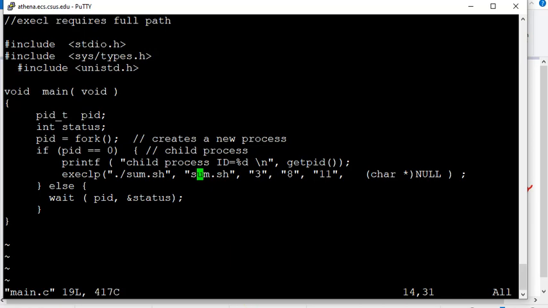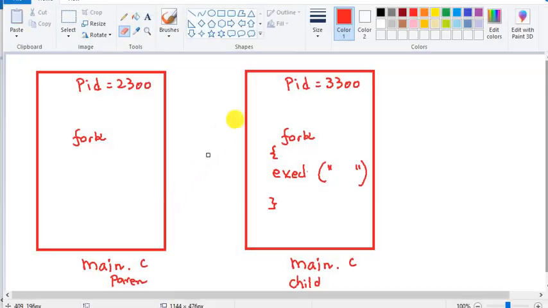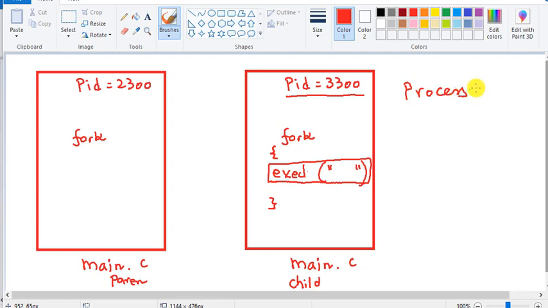And again, another gist of the story is the process ID remains the same. Please note, when you do exec, it replaces the entire program, but the process ID will remain the same when you execute all these functions, or any of the all six of them.